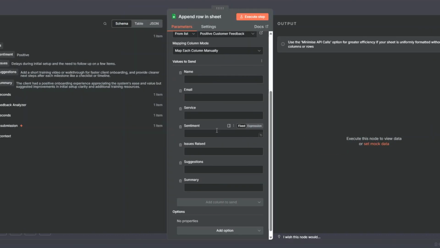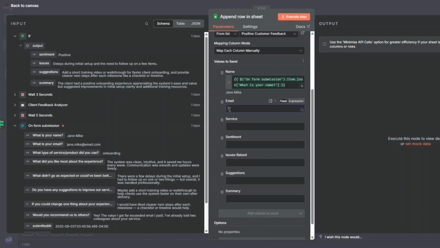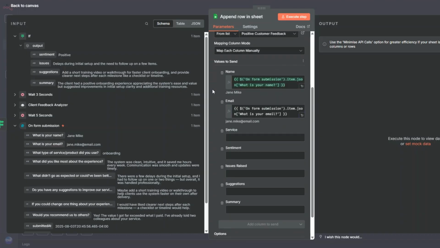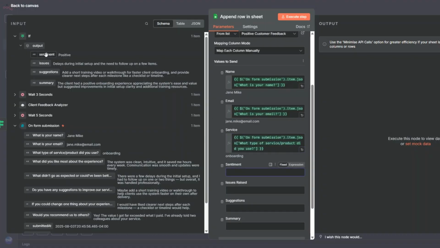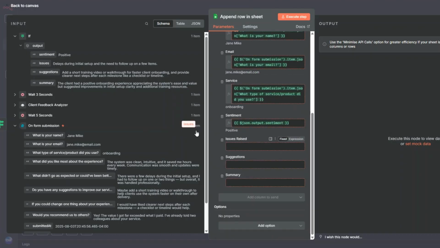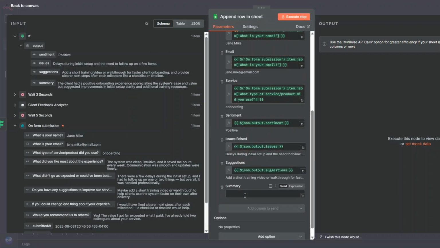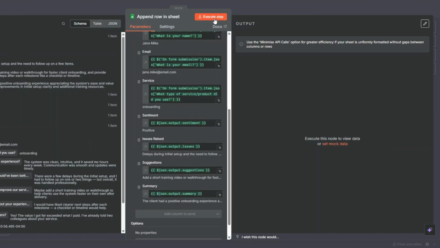And then here we're going to map the columns in our spreadsheet to the customer feedback data that they filled out on the form, and that we analyzed using our AI agent. So for the name, we're going to grab the name from our form right here. Email, we're going to map it right here. Service, we're going to drag it right here. Sentiment, we're going to get it from our node right here. Issues raised, I'm going to drag the issues raised right here. Suggestions, I'm going to drag over here. And lastly, we're going to drag the summary over here. Now to add our data to our spreadsheet, I'll click on execute step.